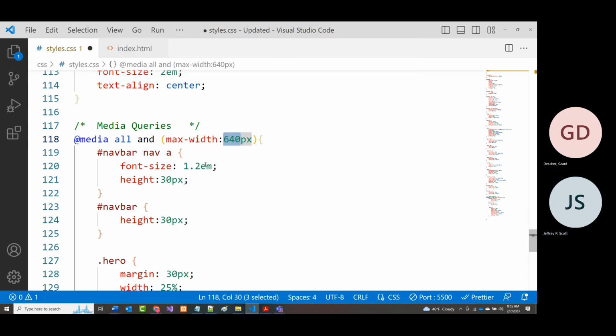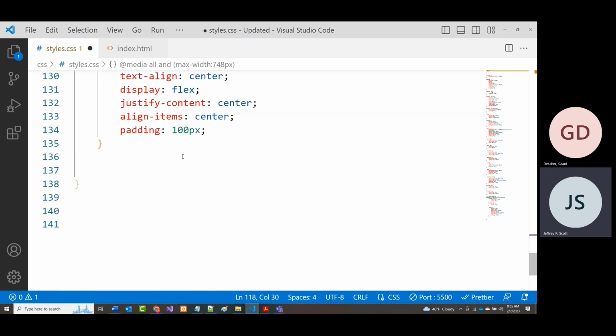All right. And actually, a common size you'll see in here is, rather than 640, quite often you'll see like 748, because that's typically a tablet size. All right. So let's make a couple more things in here.